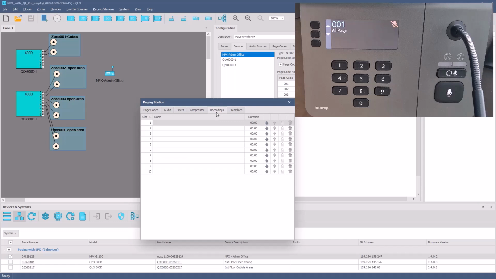Under the next tab, we access the locally recorded messages on the NPX paging station. There's 10 slots available. This brand new NPX paging station has no page codes added or recordings. We have the ability to upload, download, lock, or delete any page code.